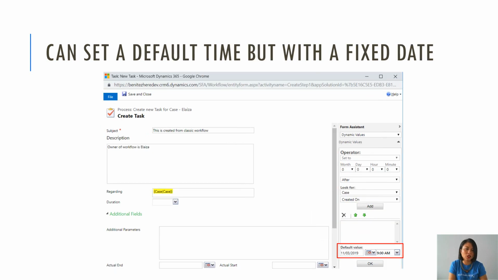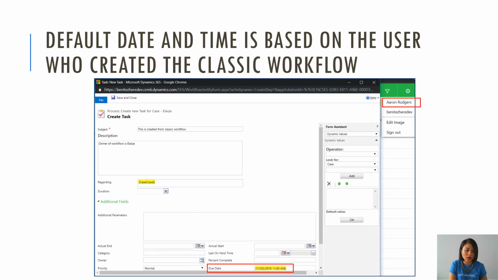The second method is using the default value date and time. Now, for the time, you can set it to a particular time, such as 9 a.m. However, with the date, you are fixed to that date, meaning you can't do add or subtract days based on the default date value that you've selected. If you were to continue with this method in your workflow, the problem is someone who is based in another time zone, such as Wellington, New Zealand, will see the time value based on their time zone.